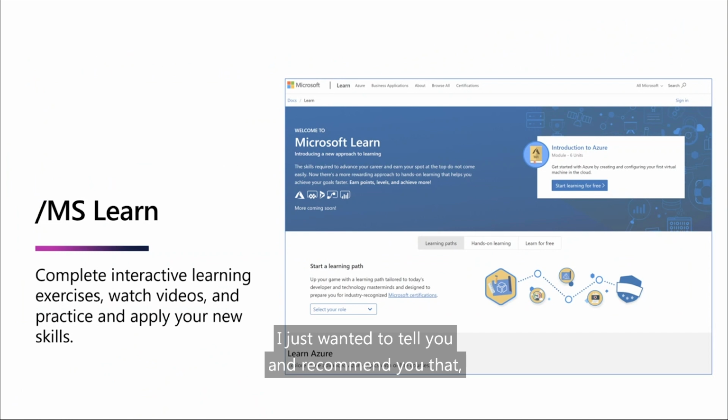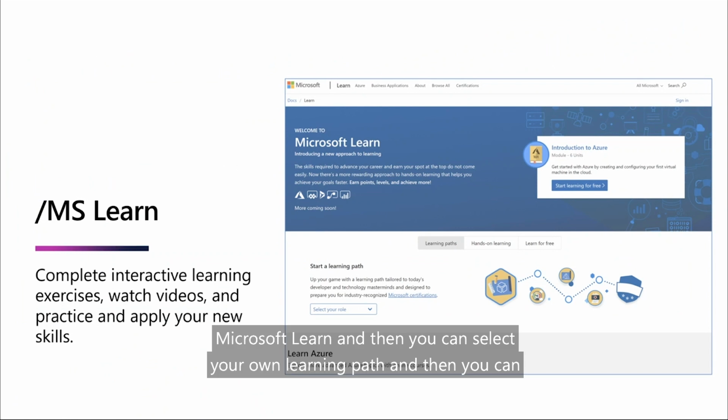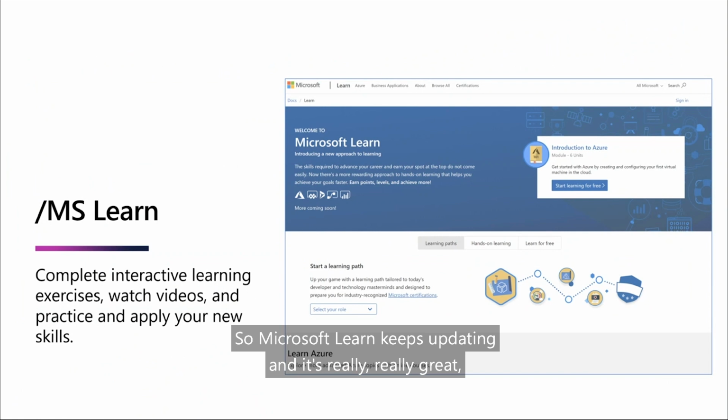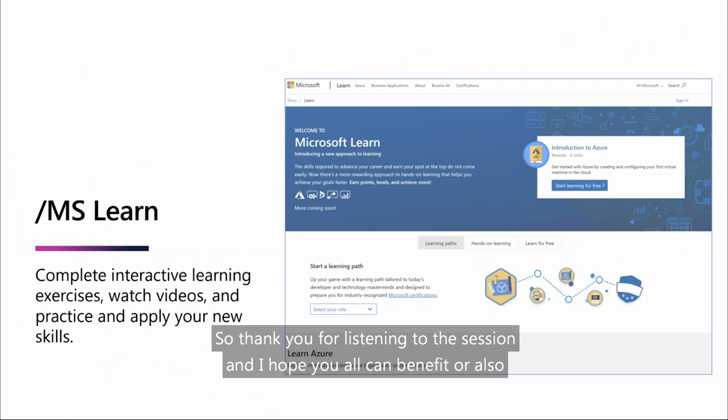So lastly, I just want to recommend that if you have time, it's better to go to the Microsoft Learn webpage. Actually, that is free of charge. What you need to do is just go to the web page, Microsoft Learn, and then you can select your own learning path, and then you can find some hands-on learning sections to complete interactive learning exercises, watch videos, and practice and apply your new skills in your own environment. So Microsoft Learn keeps updating, and is a really great resource for you to learn without any extra cost, right? So we highly recommend you try it out.